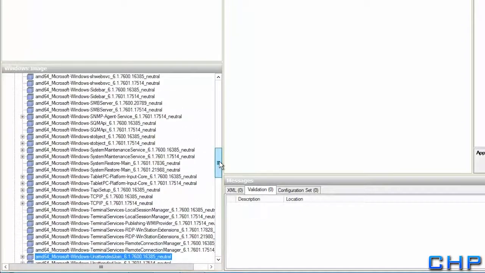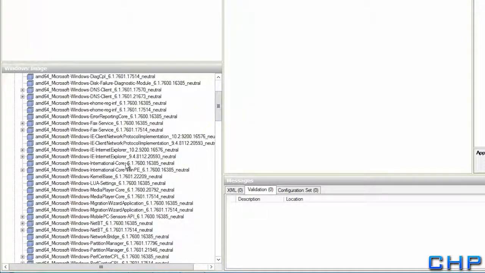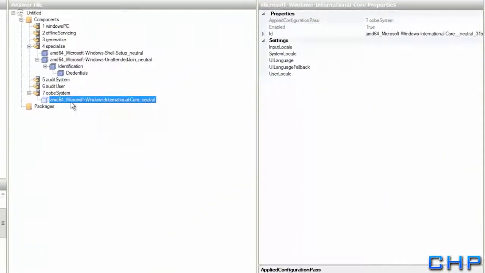Now that we've got these properly configured, we can go ahead and select more options for our answer file. And I'm going to select AMD64 Microsoft Windows International Core Neutral. I'm going to right click on this and select Pass 7 oobeSystem. This is where we're going to set our locale settings. Now once again, we're doing this for a second time because the previous time we did it, we set it for Windows Deployment Services, and now we're going to set it up for the actual operating system.